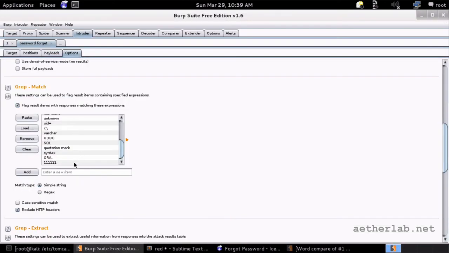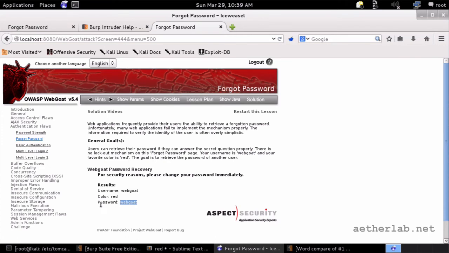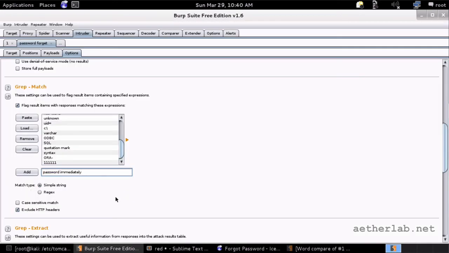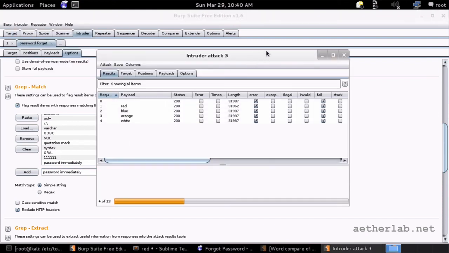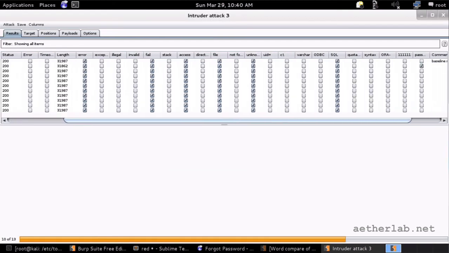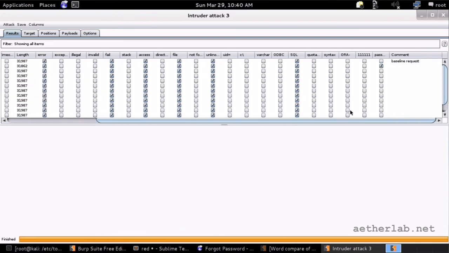I come back here and add password, because if you remember, here there was this, I will look for password immediately. Let's try it. And yeah, that worked. So if you come here, you see that the second line is the red, and that's the only place where this password immediately string was found.